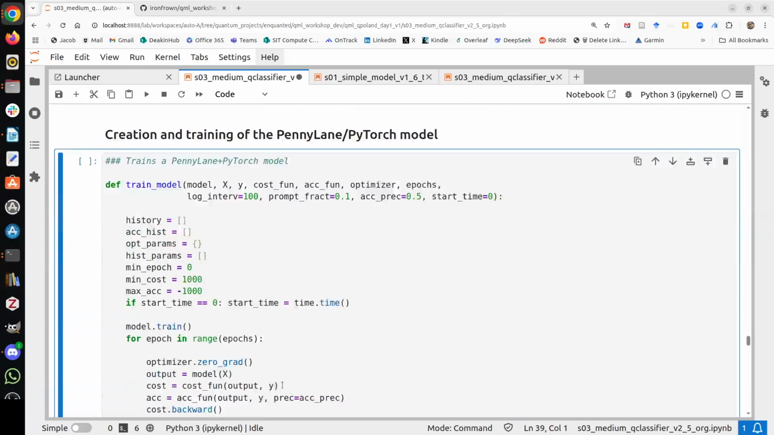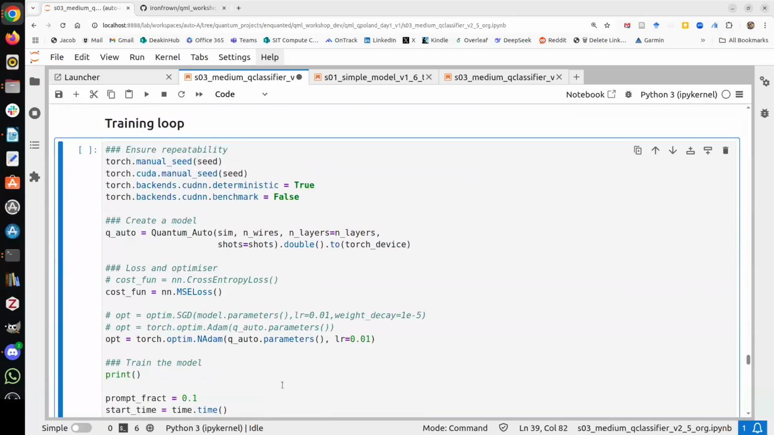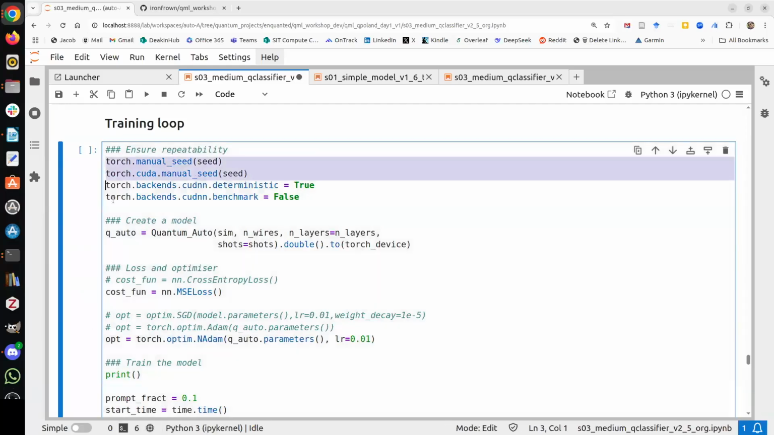We have a training loop. It's just a function, and then the loop itself. Note the complexity here to ensure repeatability. It's not simply NumPy seed, random seed. We have one for torch, one for torch in case it's running on GPU, the CUDA version of neural networks, and so on and so on. So if you want repeatability, you need to do that.